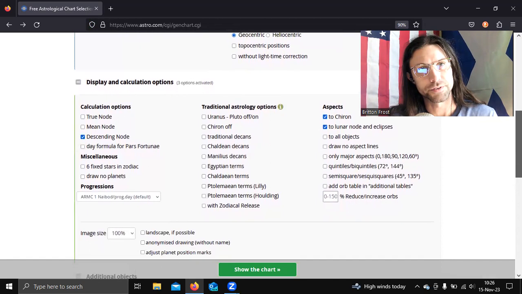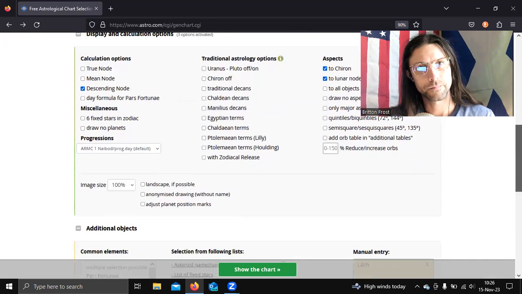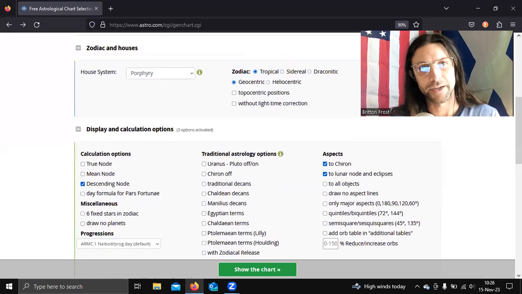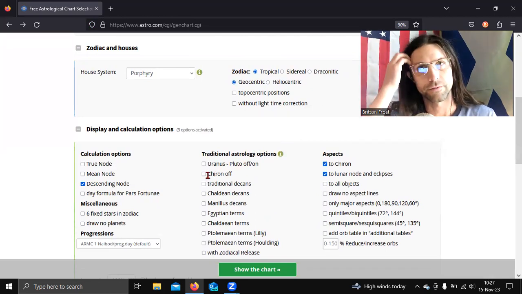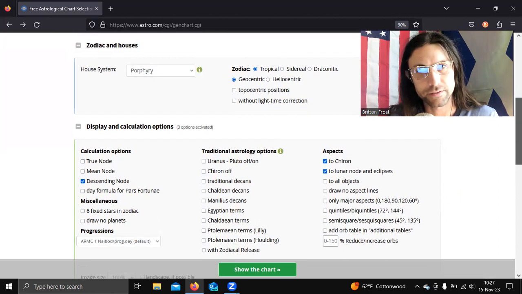All right, calculation options. You have the option to calculate different calculations of the nodes, which are going to give you slightly different results. Here's some extras. Traditional astrology options. Turn Chiron off, right? Traditional astrologers don't use Chiron. Decans, Egyptian terms, Ptolemaic terms, with zodiacal releasing.